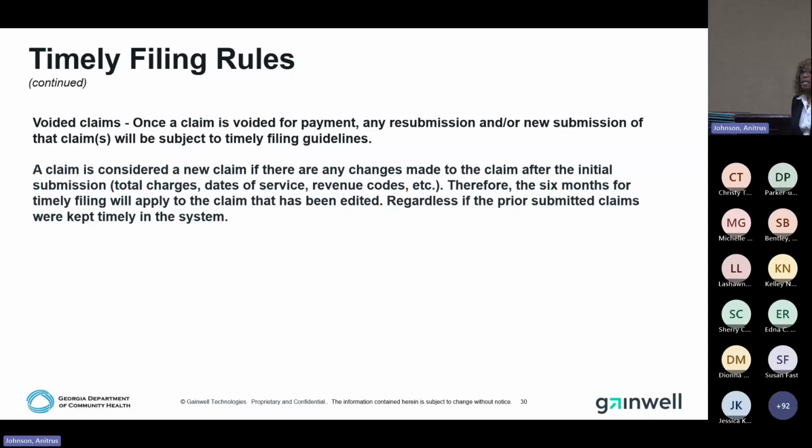If you have a claim that has already processed reimbursement under one revenue code and you forgot that that charge line should have been $350 instead of $35, you can't go back and change that for additional reimbursement, okay? Therefore, the 6 months for the timely filing will apply to the claim that has been edited, regardless if the prior submitted claims were kept timely in the system, because you've already gone past all of that.